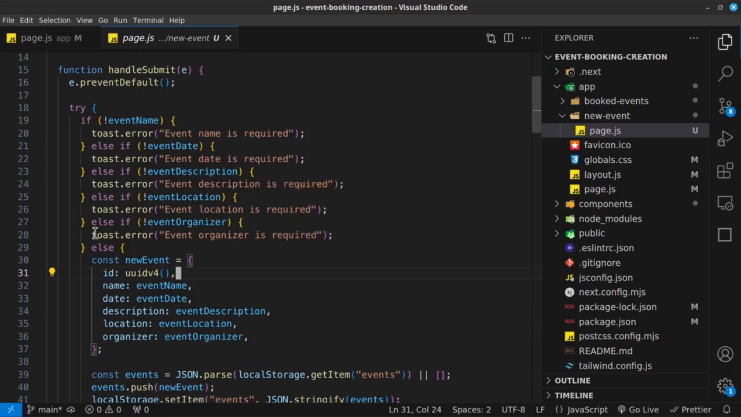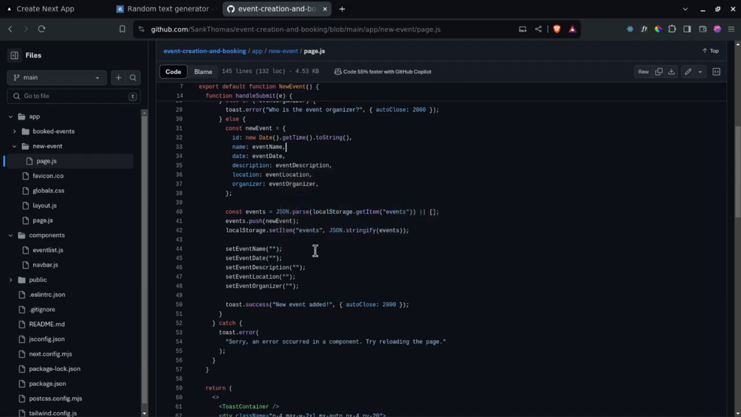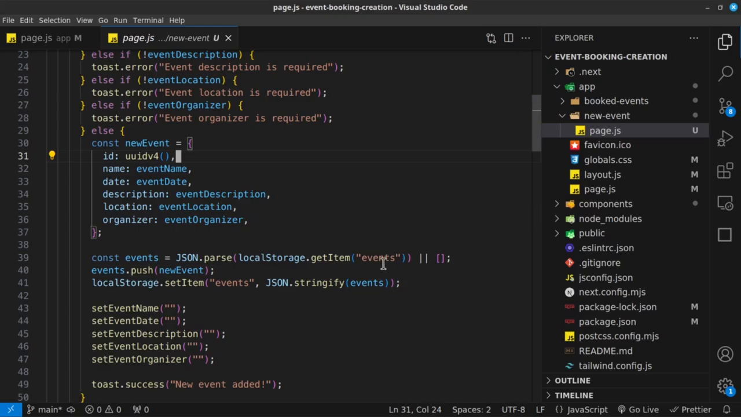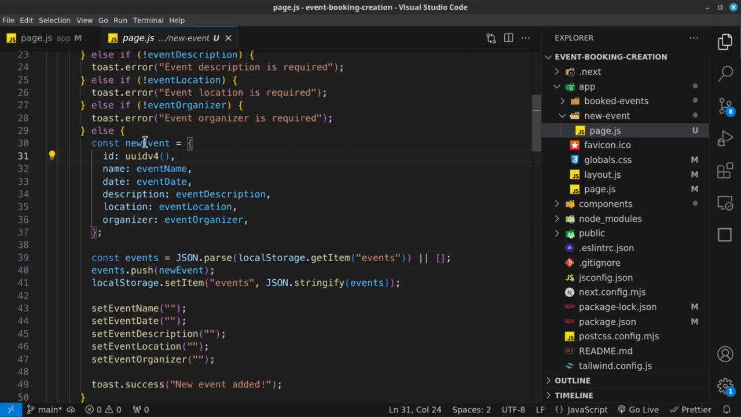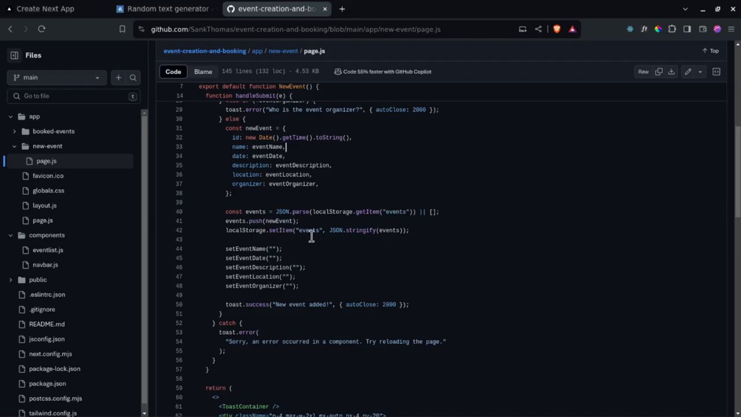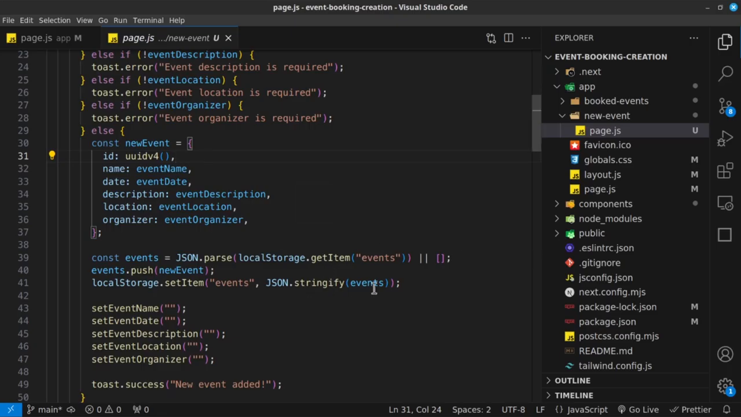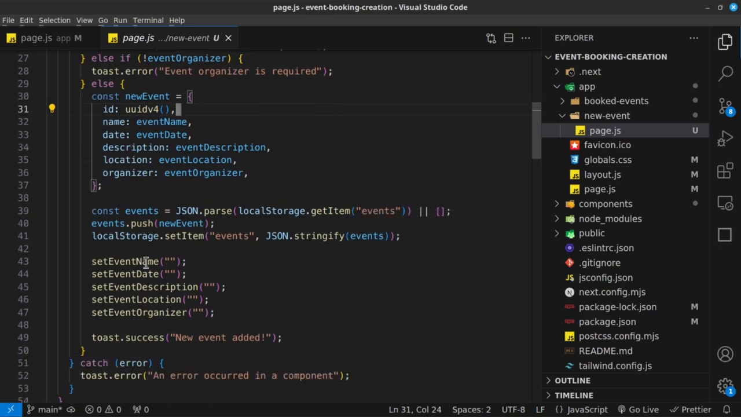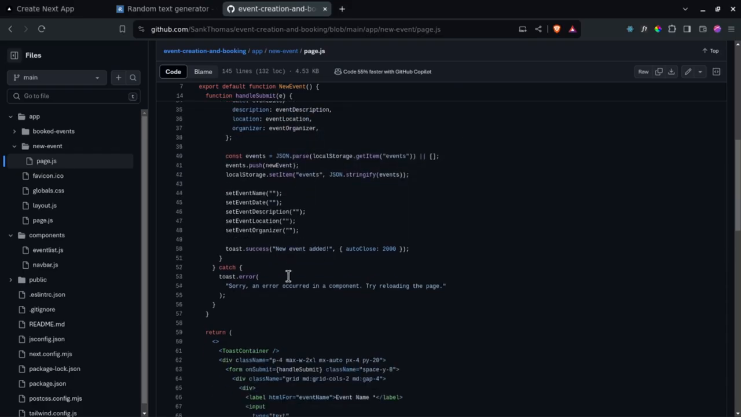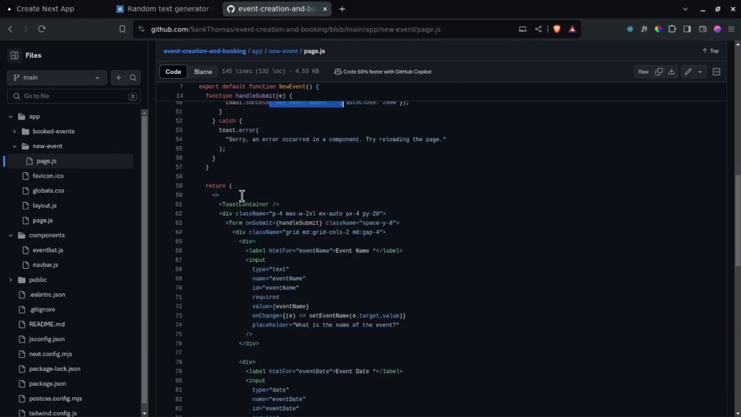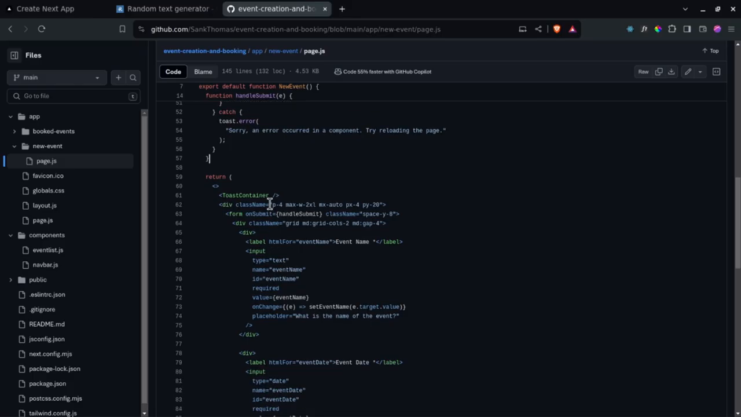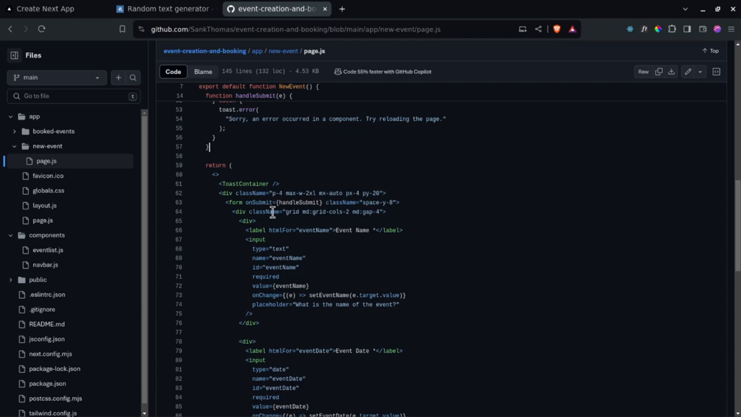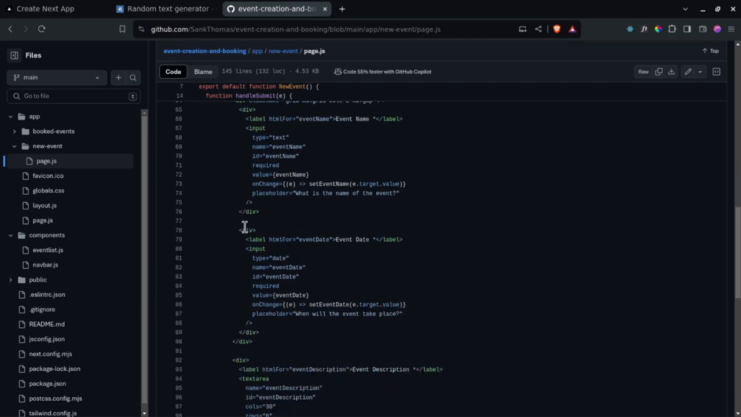Const events is equal to JSON.parse(localStorage.getItem('events')), and then events.push(newEvent), and then localStorage.setItem('events', JSON.stringify(events)), and then we set this back to an empty string, and then the success message, and then the error toast.error. Okay, I don't think there's anything different there. I don't think so.